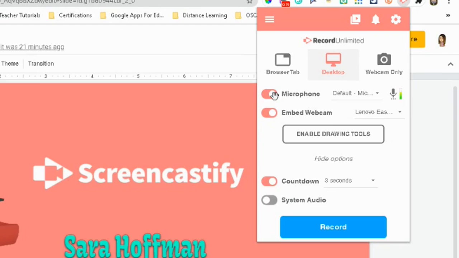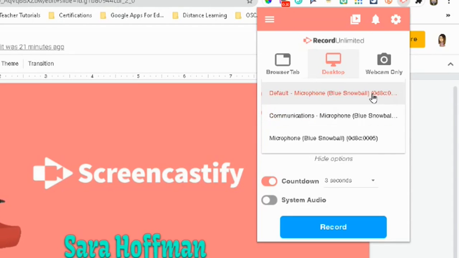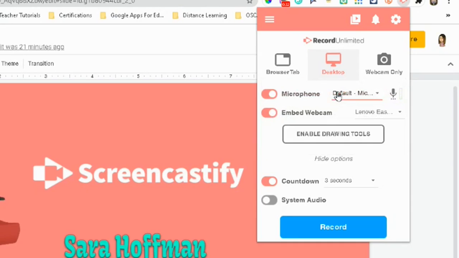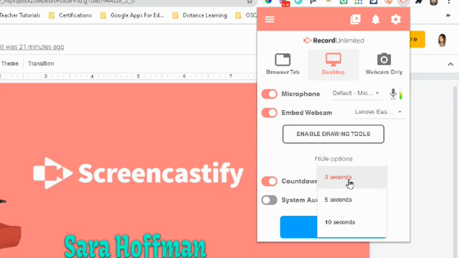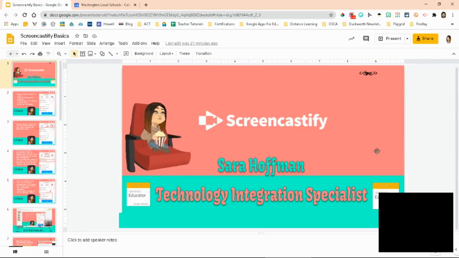Now with this video, I do need a microphone. I do want to embed my webcam, and they're already hooked up. If this is blank, just click that drop-down menu and choose whatever microphone you want. I want a 3-second countdown, but I could change it to 5 if I wanted to. System audio, I do not need that. And then you just click record.